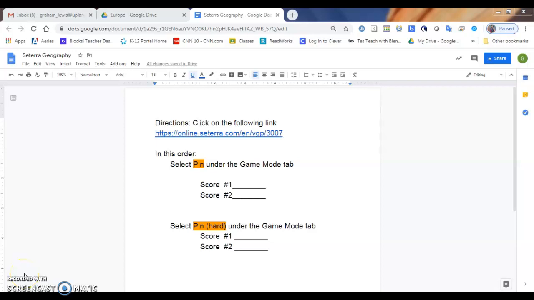Okay, everyone, these are the instructions on how to complete this assignment using the Seterra website that I've assigned. This is to be used instead of the Shepherd software link assignment because I understand that sometimes Adobe Flash will not allow the Shepherd software link to work, and so we're going to use this one instead.